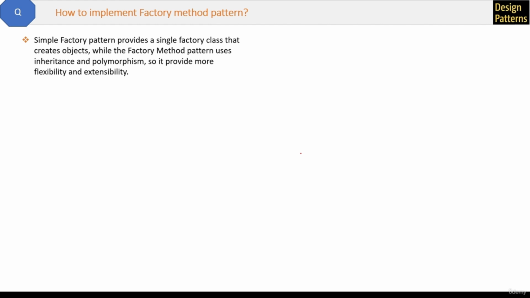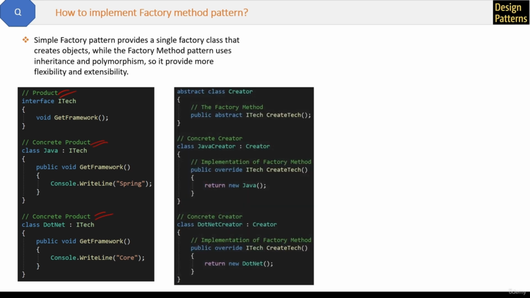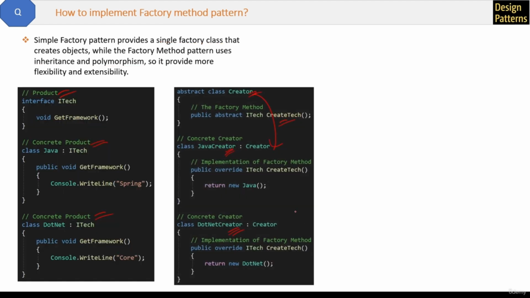Okay, all right, here first, this product interface and these two concrete product classes are the same as in the simple factory pattern. This code is the same. Okay, now instead of the static factory, we will create one abstract class Creator with an abstract method createTech. Okay, then two more concrete creator classes will be there, JavaCreator and DotNetCreator, which are inherited from the above Creator class. The good thing is, in comparison to simple factory, we are not matching the strings. You remember, we compare strings there in the simple factory, and that is not a very good way, right?